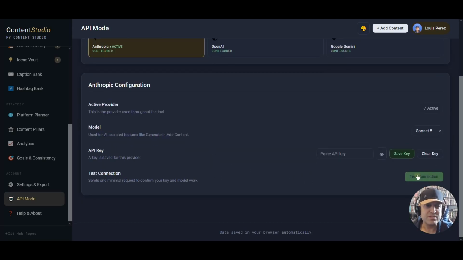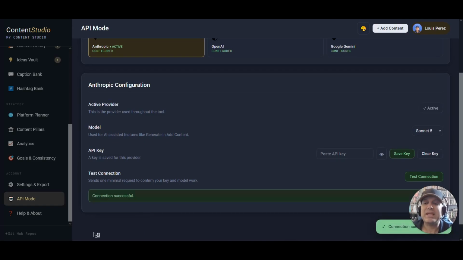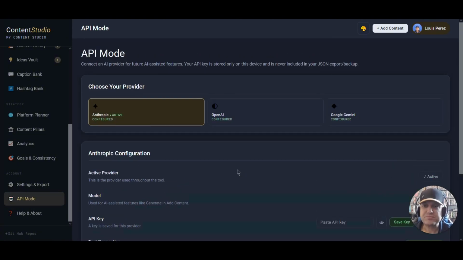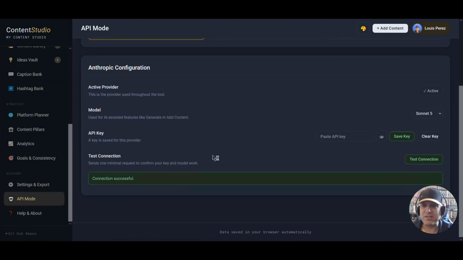You would also do this, test connection, and it's successful. The first time you do it, it might take a few seconds. And by the way, after you save everything and you come back into it, it won't show the key here, but this is where you would paste it and save it. And that's just to give you an idea of how the API works.